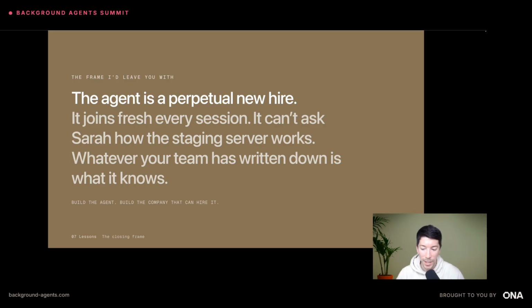Last, the frame that I'd like to leave you with is that the agent is a perpetual new hire. As anything changes within your company, it will begin with a new, fresh session each time. It doesn't know how certain things work. Yes, it can find them out, but it really comes down to you and your team on correctly documenting and building a system around this.